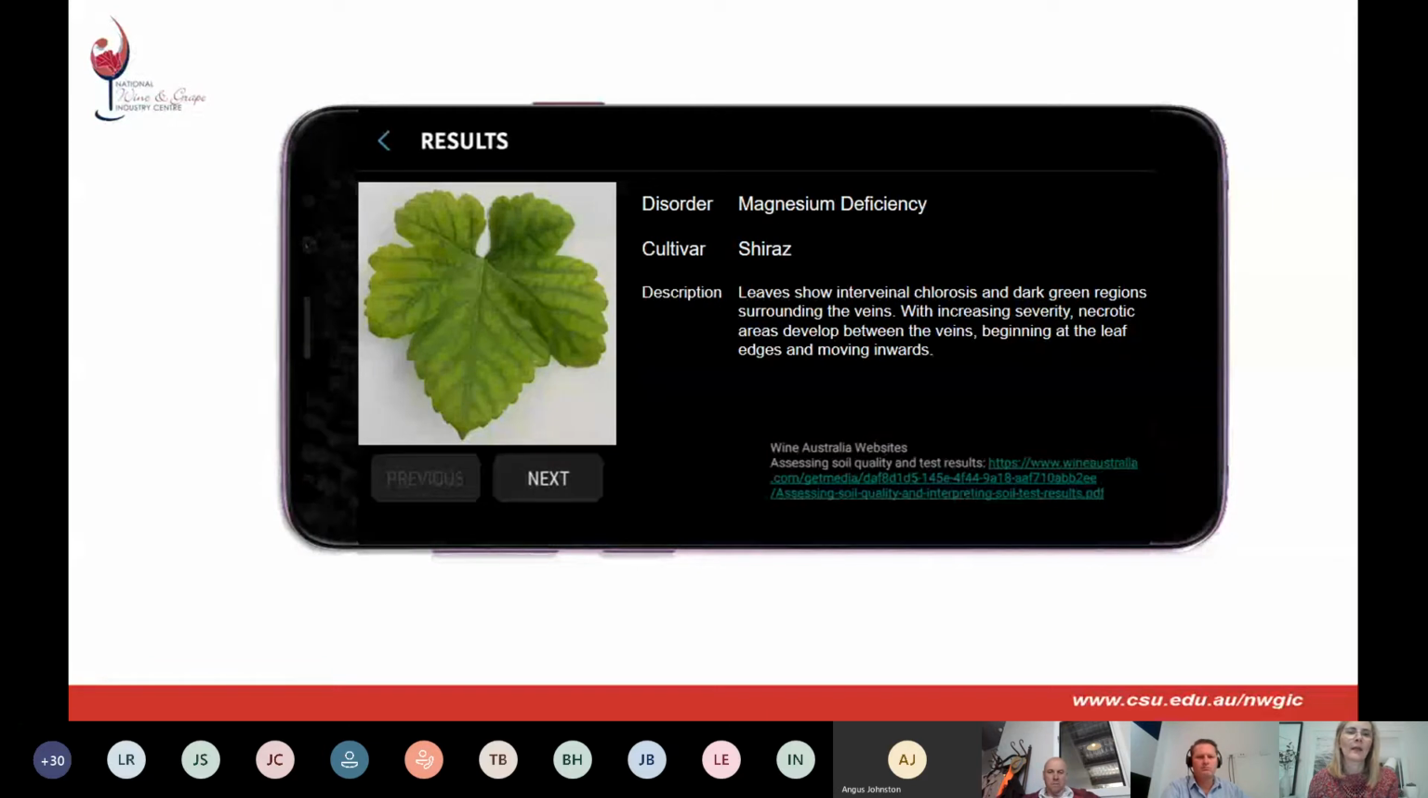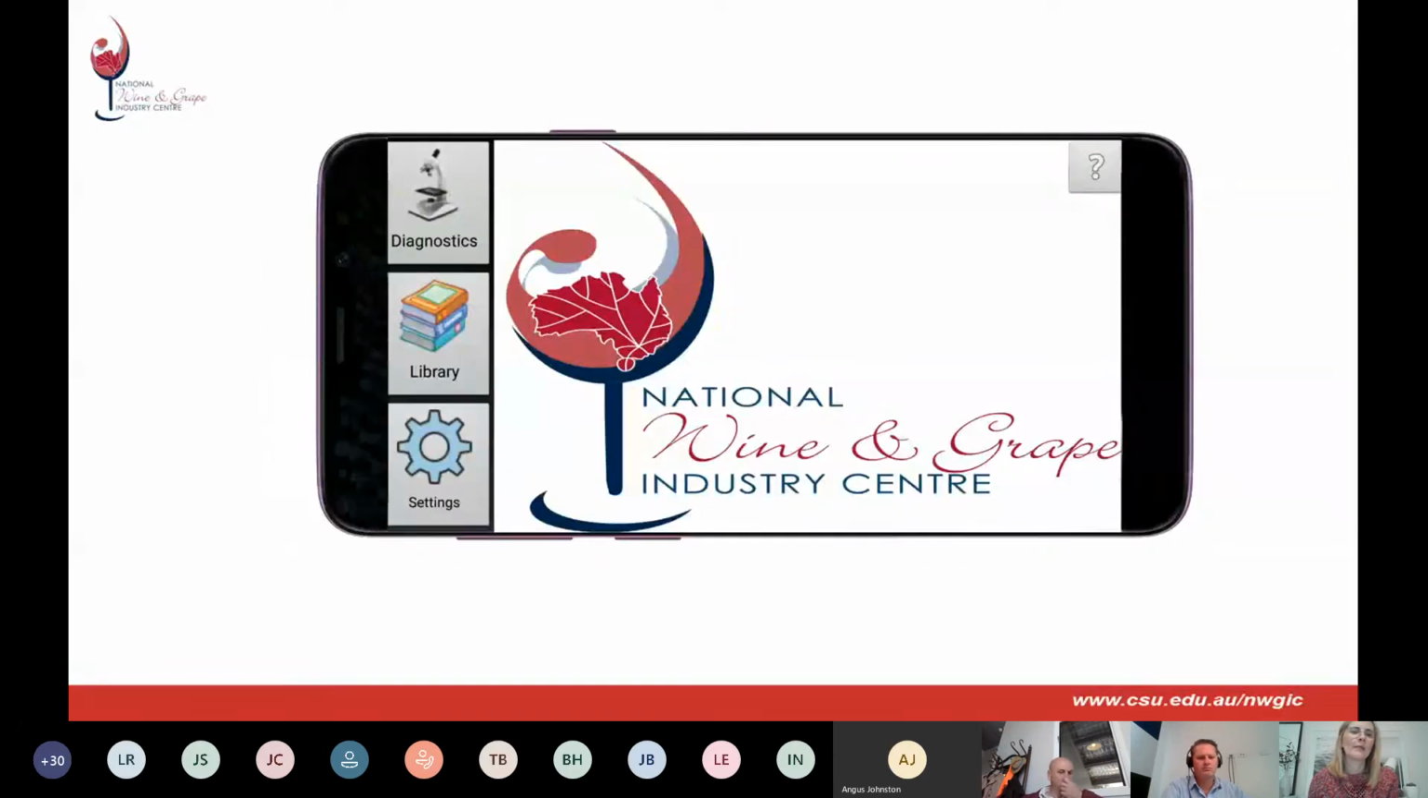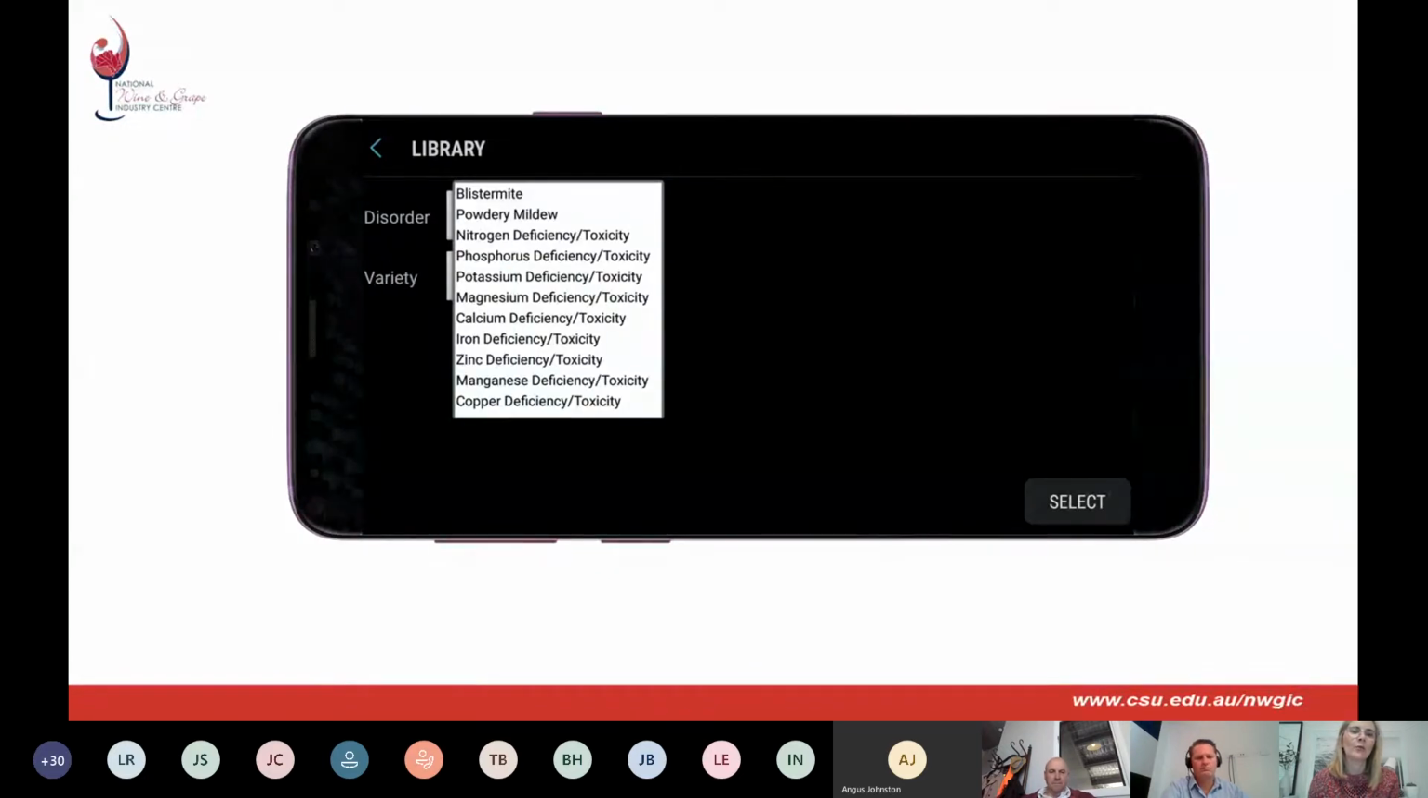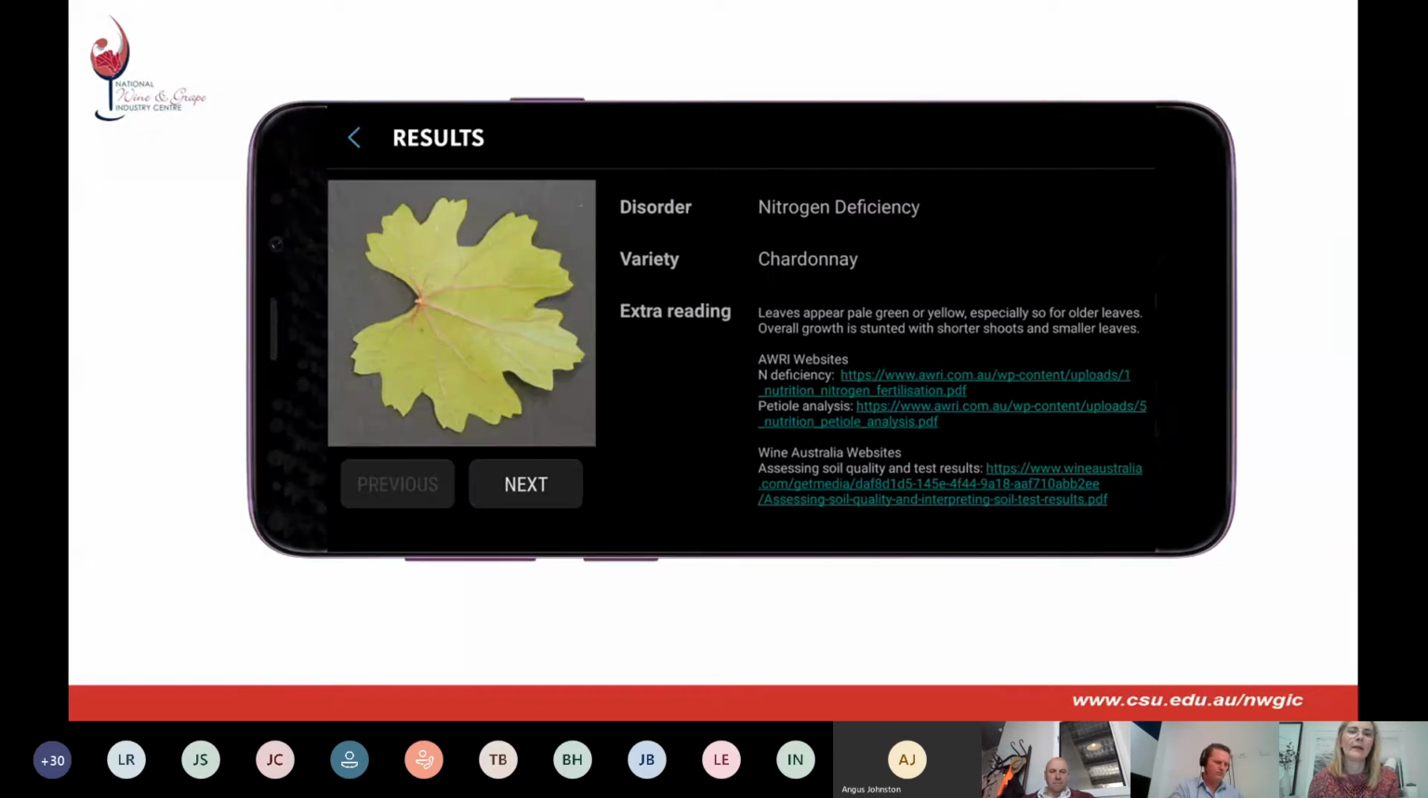and it'll give a verbal description as well as some links to websites for further reading. The other component of the app is the library component. So here you can just scroll through a number of different disorders, pick one, and then up pops a verbal description and also some of the links to the other websites.